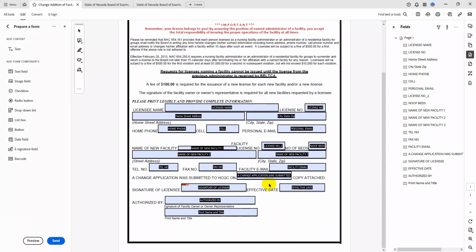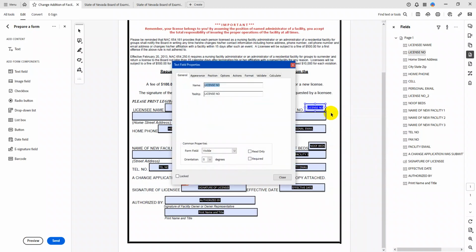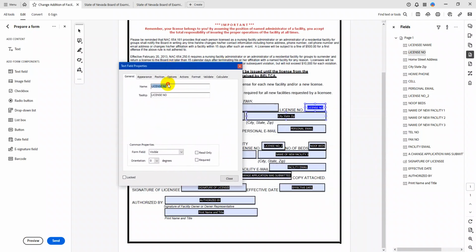Now this will automatically create form fields for this page. And as you can see, it also gave each of these form fields a name. But as I said earlier, we want to make sure that abbreviations such as NO are spelled out fully so that the reader knows that it is number rather than NO. So what I'm going to do here is click on license number, choose properties, change the name from NO to number, and then select all of this information and copy it, because the tooltip is also going to be read.